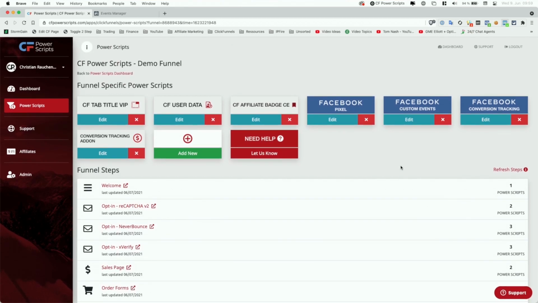Now for you to set up Facebook lead tracking, the one thing that you have to have in place as well is the Facebook pixel power script. It should be added specifically to the funnel. And I recommend, if you haven't set it up yet, that you go ahead and watch that tutorial first and get this done before you continue with your lead tracking setup.